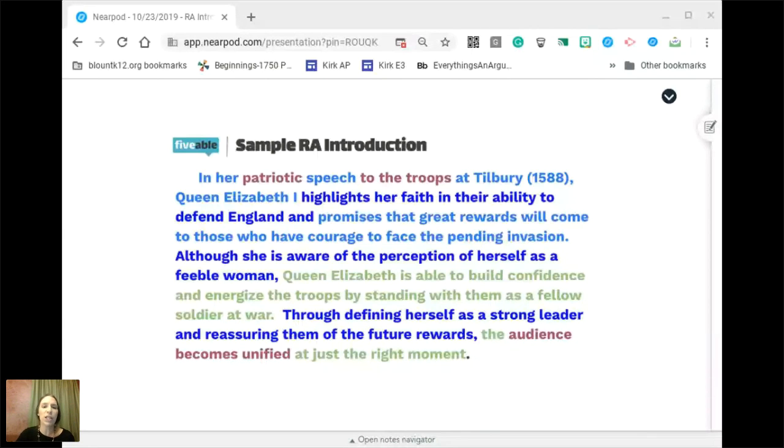In her patriotic speech to the troops at Tilbury, 1588, Queen Elizabeth I highlights her faith in their ability to defend England and promises that great rewards will come to those who have the courage to face the pending invasion. Although she is aware of the perception of herself as a feeble woman, Queen Elizabeth is able to build confidence and energize the troops by standing with them as a fellow soldier at war. Through defining herself as a strong leader and reassuring them of future rewards, the audience becomes unified at just the right moment. Like, whoa. There's a huge difference there, don't you think?